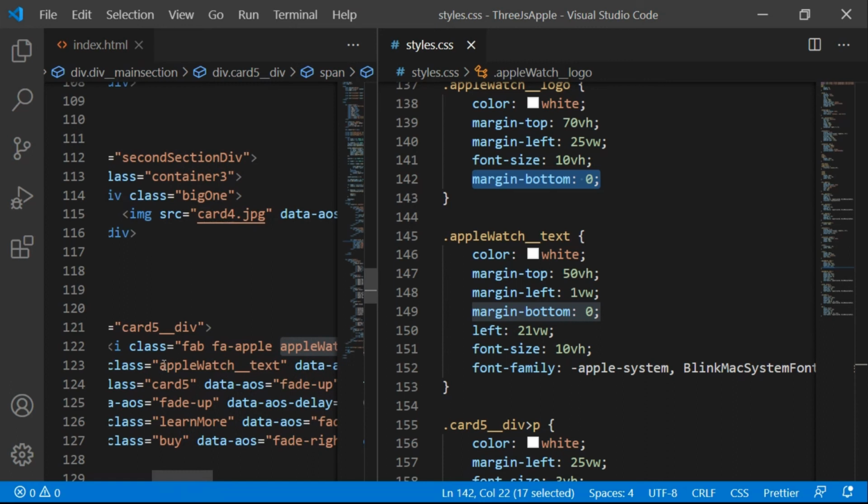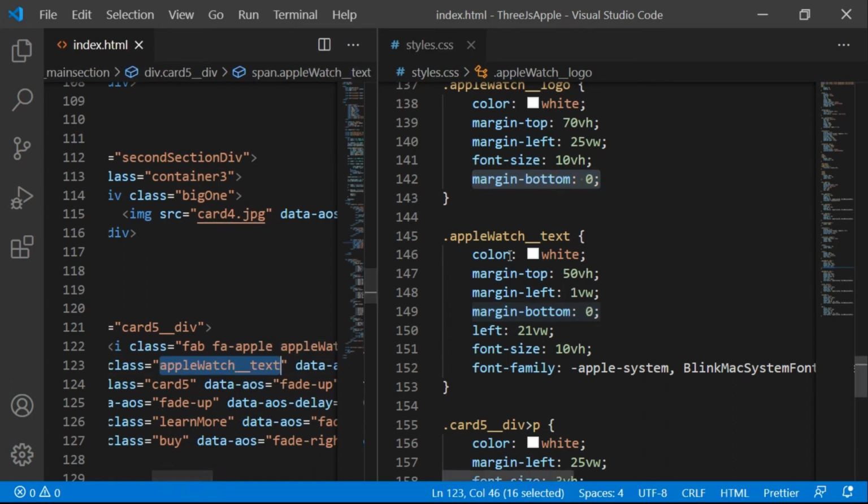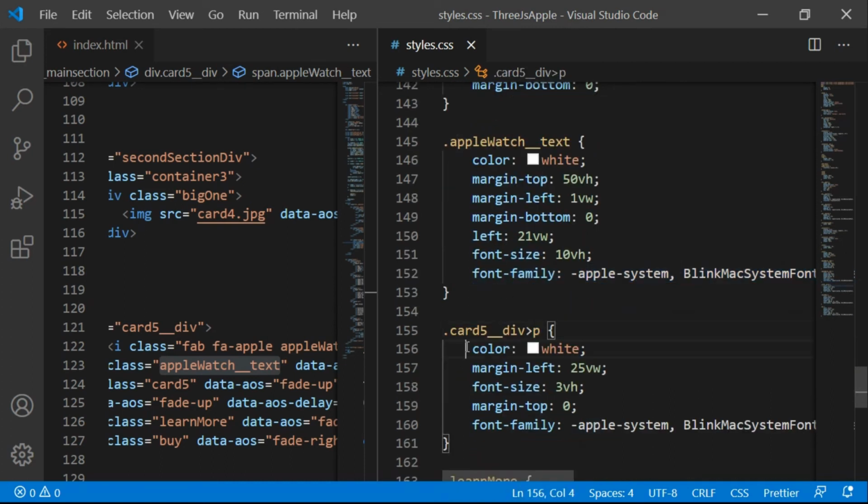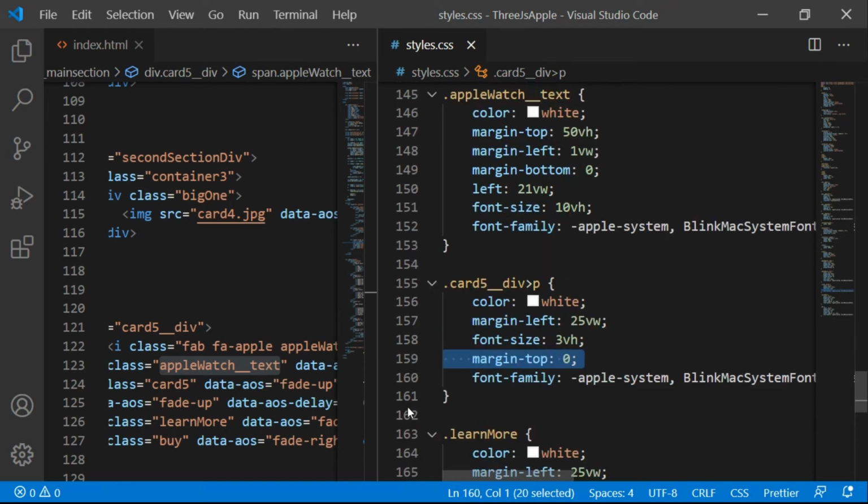So let's target this Apple Watch underscore text, which is going to have color as white, margin top as 50 view height, margin left as 1 view width, and margin bottom as 0. Left will be 21 view width, font size will be 10 view height, and font family will be as usual. Then we're simply going to target this para tag here, which will be the short description of the watch, and font family will be the same.